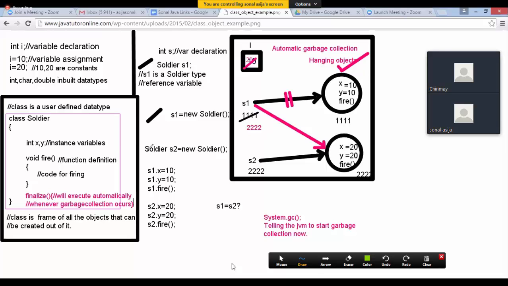Class is a stream of all objects that can be created out of it. Yeah, explain please. So class is, we have different objects in a class which we can create from those objects. See, technically totally wrong, right? There are objects inside the class? Not at all. So what should be the right language? Class is a frame of all the objects that can be created out of it.